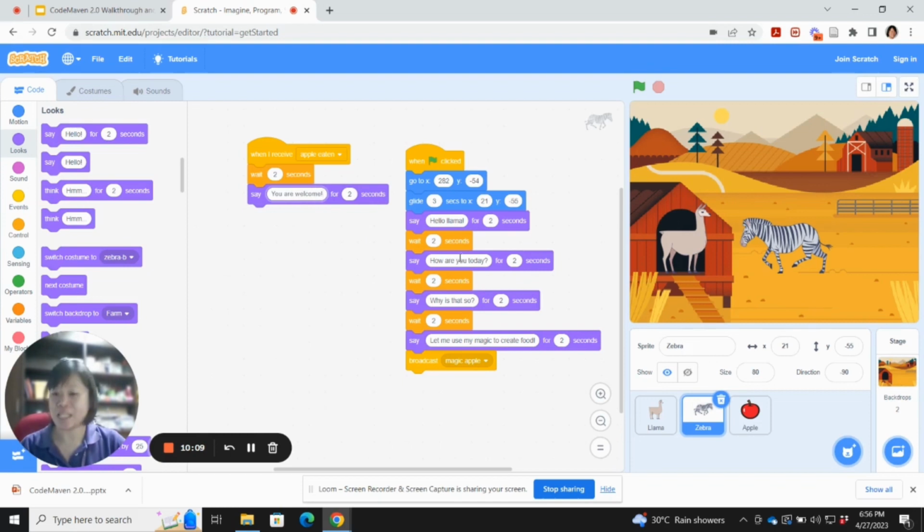Okay, let's test our message passing code. In order to test the entire animation to make sure that it works well, we can click at the green flag here and see. Zebra now is having a conversation with llama. Right after Zebra says, let me use my magic to create food, the apple appears. Llama says thank you, Zebra says you're welcome.